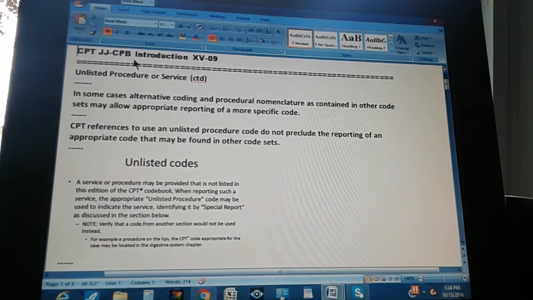CPT JJ-CPB Introduction, page 15, part 9. Unlisted procedure or service, continued. In some cases, alternative coding and procedural nomenclature as contained in other code sets may allow appropriate reporting of a more specific code. Now, they're talking about other code sets.